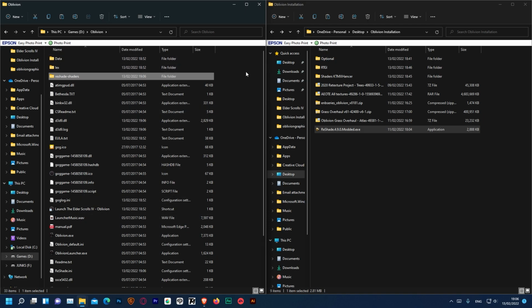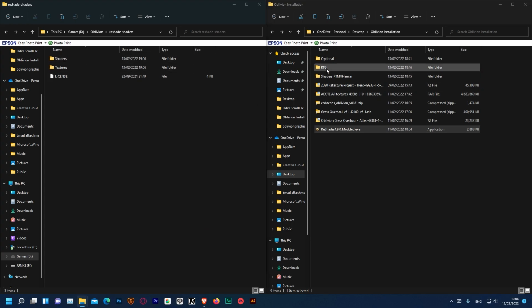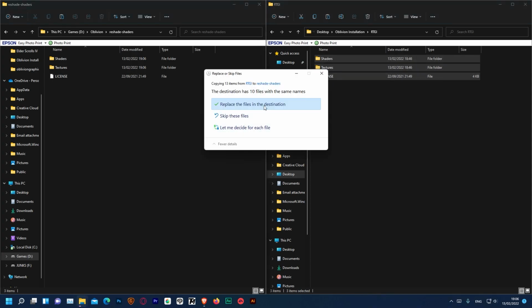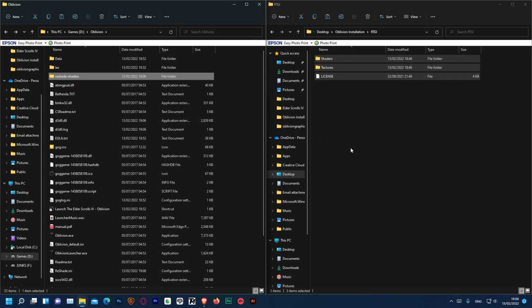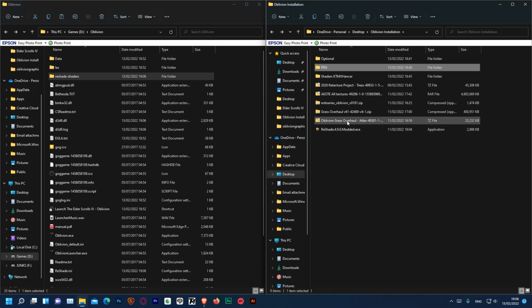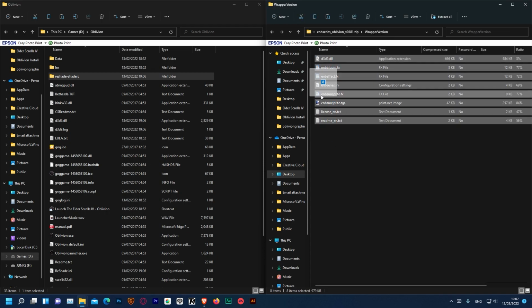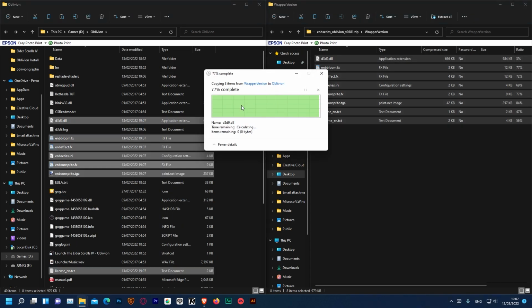Next step is to put RTGI, as we're going to also add ray tracing, which is pretty much something to be excited about. So we're just going to copy it and paste it here, replace the files if we need to, or copy it just as we always do. Once we have done that, we'll have to install ENB. Go to ENB v0181. Go to wrapper version and paste all of these down here.